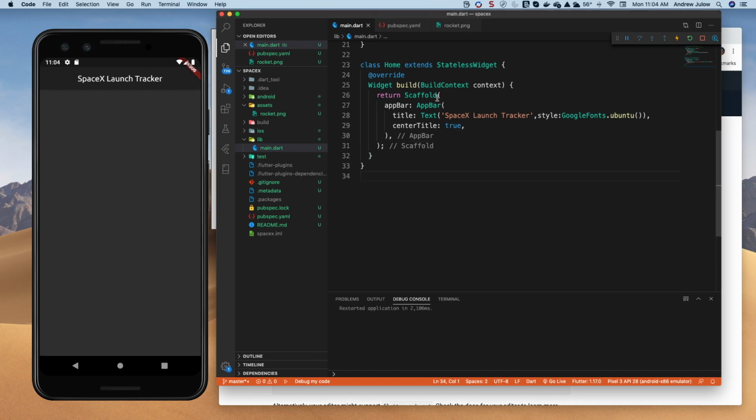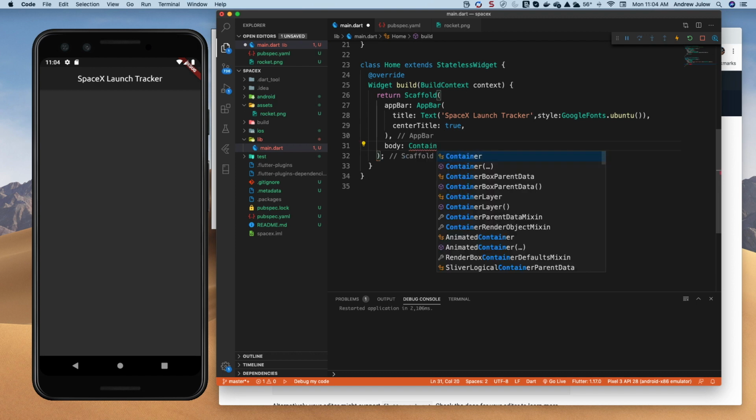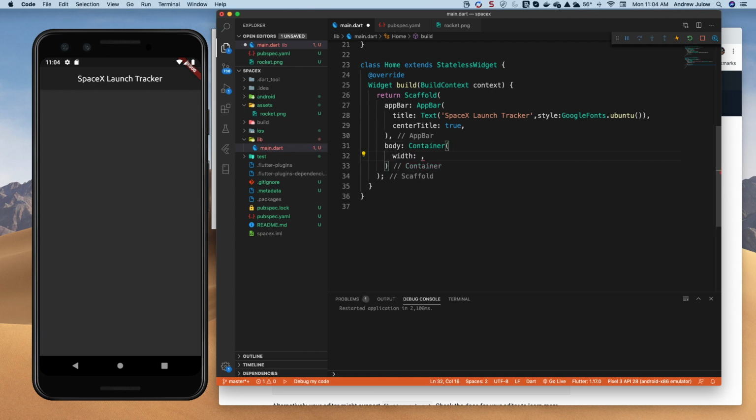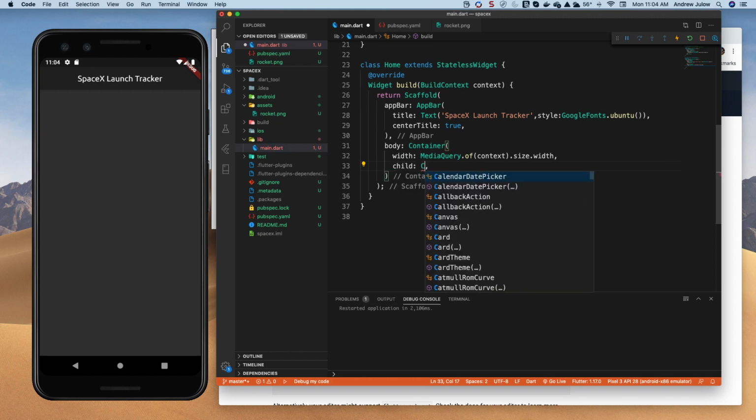All right, then for a body, so inside the scaffold after the app bar, we're going to do a body. And inside the body, I want to do a container, and I just want to make sure that we are using the full width of the screen so that when we center objects, we are getting the dead center of the screen. And so I'm going to set the width equal to MediaQuery.of(context).size.width. So that's going to make sure that our wrapping container is taking up the full width of the screen. We will put a column inside that container.